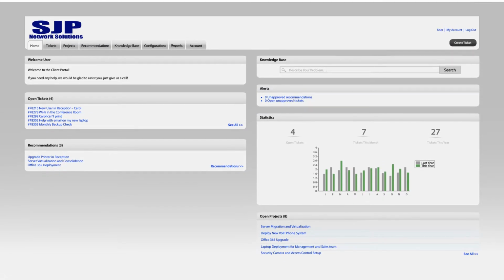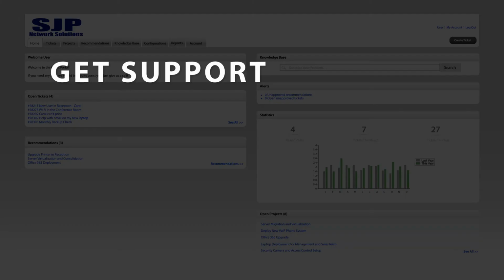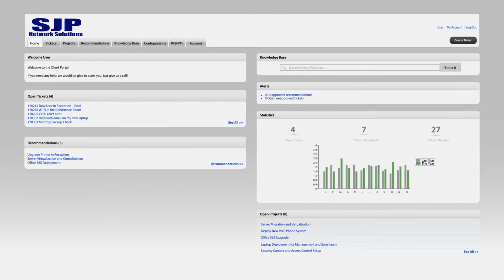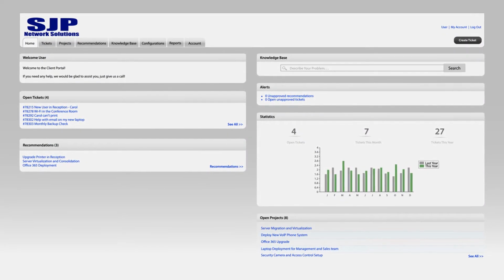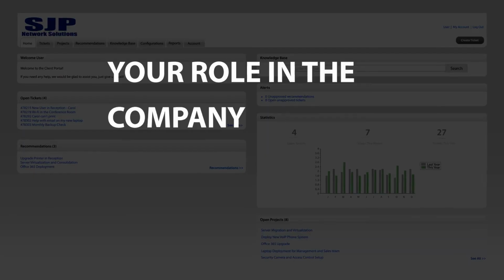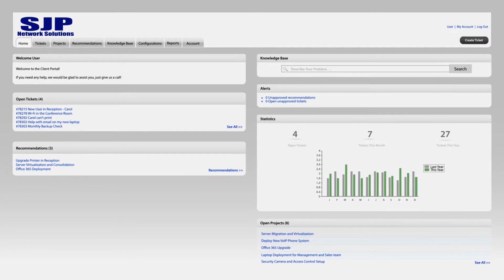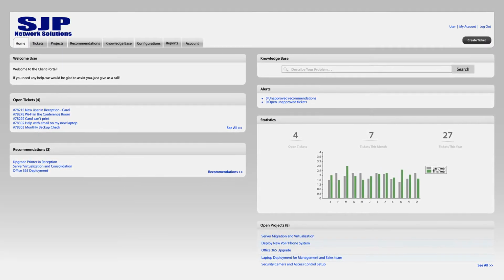We wanted to take a couple of minutes of your time to introduce you to our Client Portal. The portal is one of the ways that you and your staff can get support, manage your requests, view invoices, and more. Now keep in mind, some of these features are based on permissions and may not be available to everybody. Your role in the company will determine what you have access to. If you want to give someone in your organization elevated permissions, just reach out to your account manager.